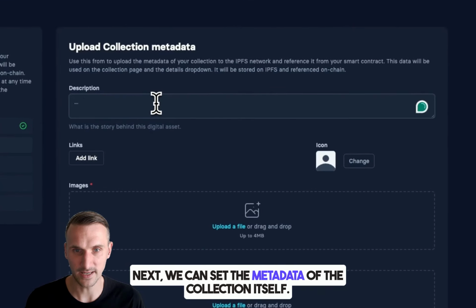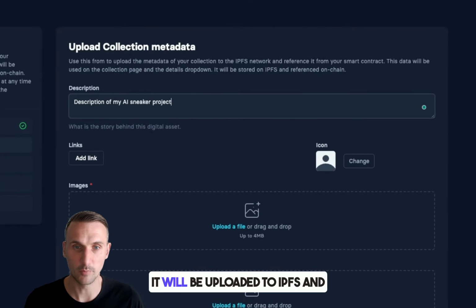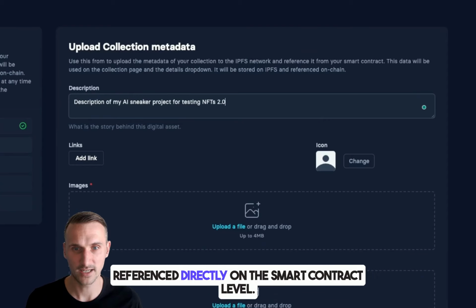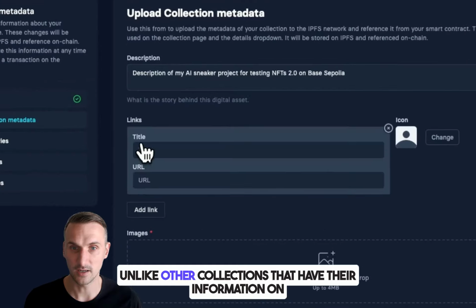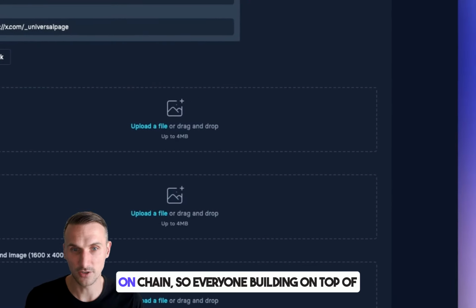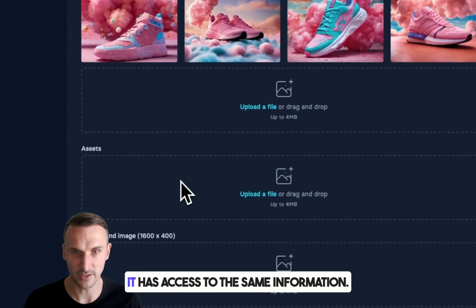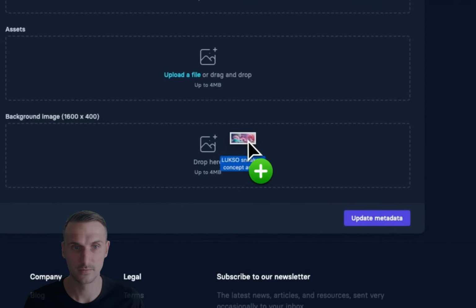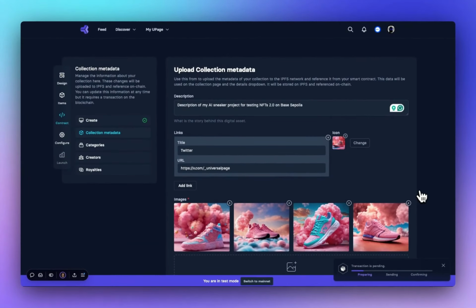Next, we can set the metadata of the collection itself. It will be uploaded to IPFS and referenced directly on the smart contract level. Unlike other collections that have their information on a centralized marketplace, here we have it all on-chain, so everyone building on top of it has access to the same information.